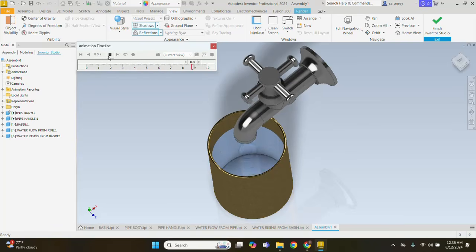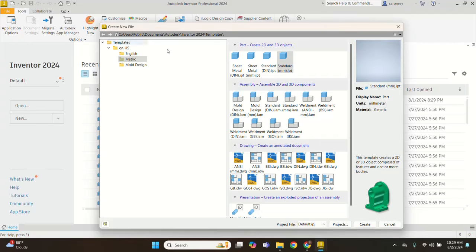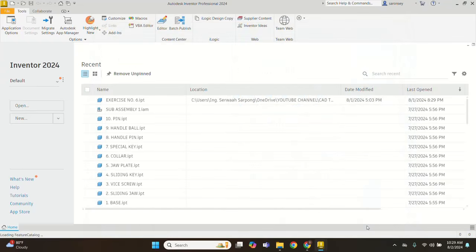Let's begin with today's activity. We'll begin to create the first part, that is the basin that collects the water. So click New up here, under Part, Create 2D and 3D objects, we select the Standard (mm).ipt and then we create.